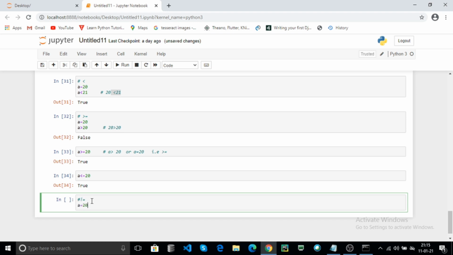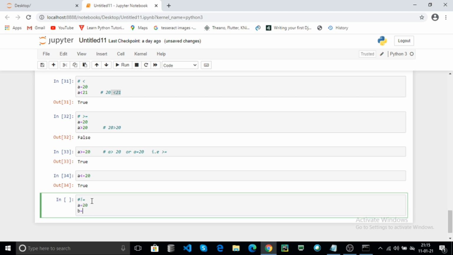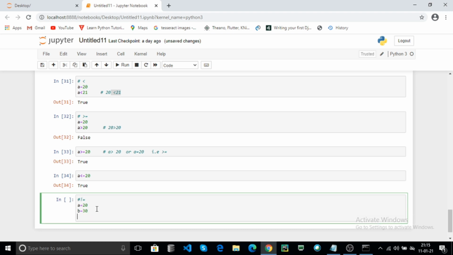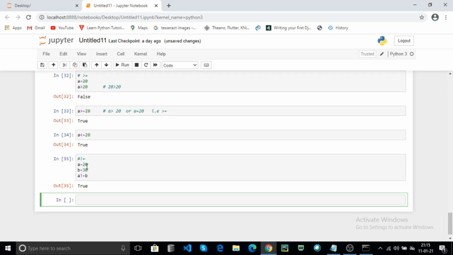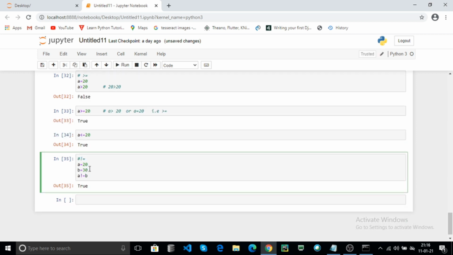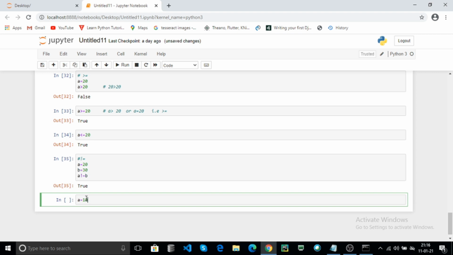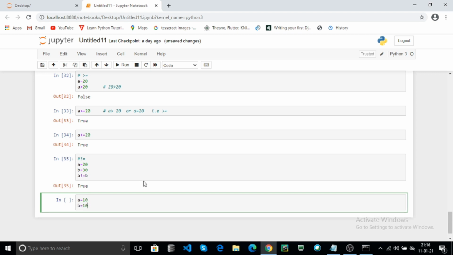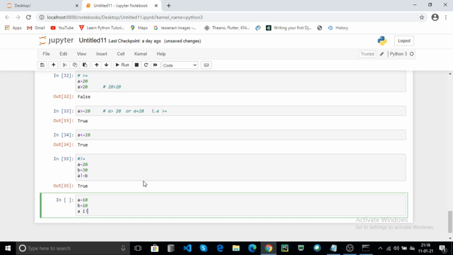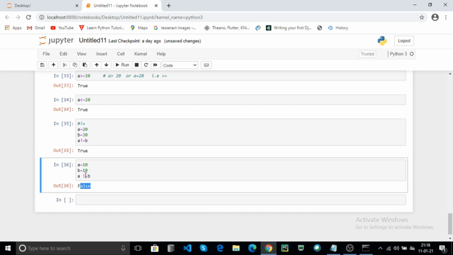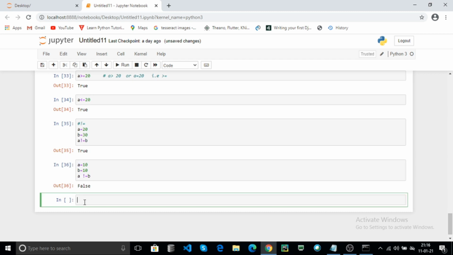Here A equal to 20, B equal to 30, A not equal to B, it returns true because 20 is not equal to 30. Here A equal to 10, B equal to 10, A not equal to B, it returns false because A is equal to B. Our condition is A not equal to B.